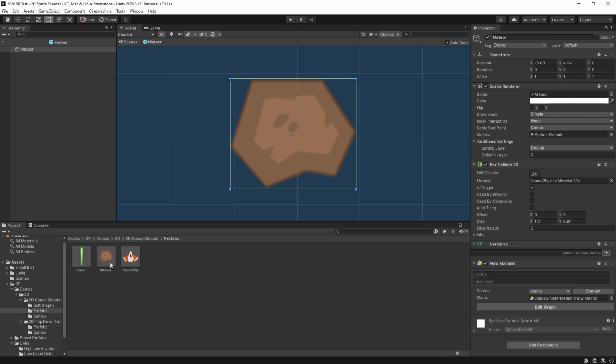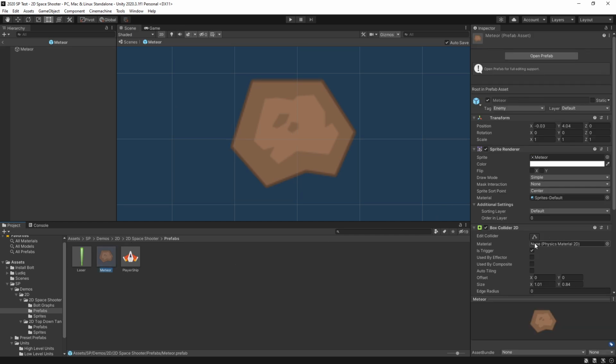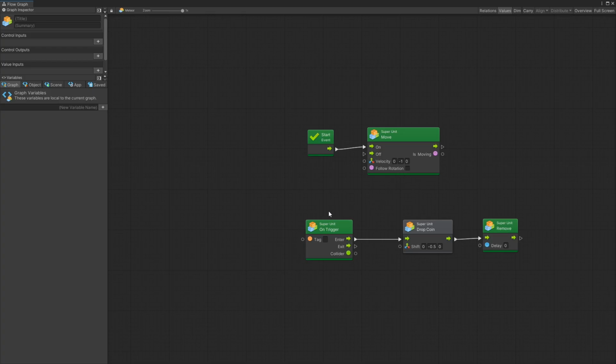And you can take a look at the other prefabs. So the meteor, this one just has move and on trigger. And then on trigger, we have a drop coin. And here's another unit, remove, which is the second part of the spawn. So spawn is to create an object, and the remove is in charge of removing. And if you want to use object pooling, you need to use this unit instead of just the destroy.